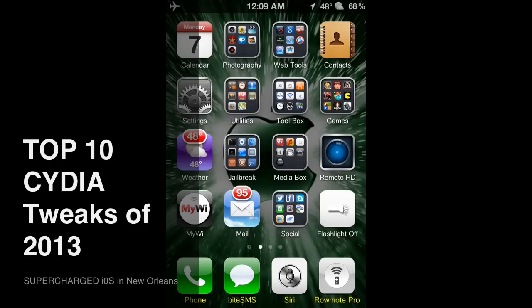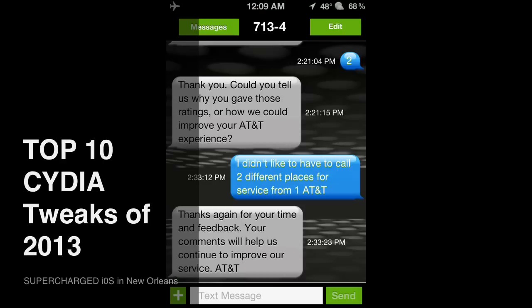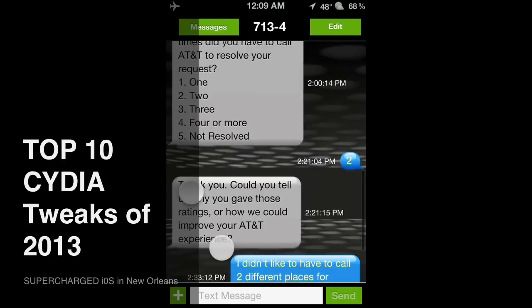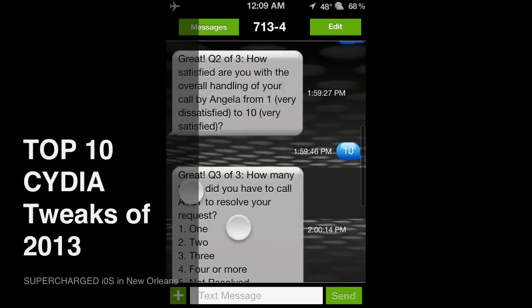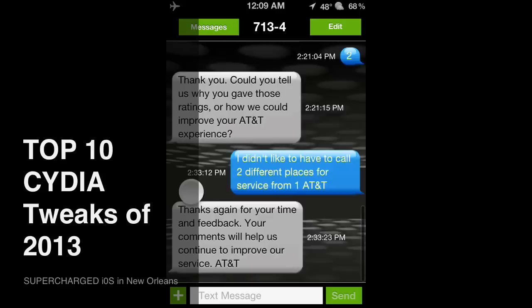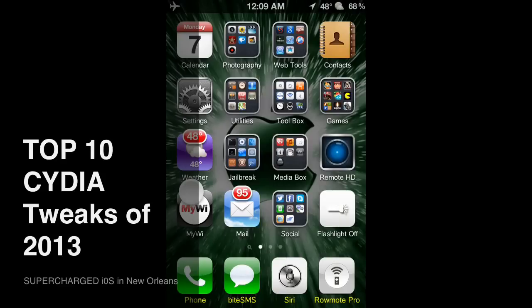Check it out, if it's for you. If you like this background right here behind my text, you see how it looks. It's pretty cool looking. It's worth getting, and that's called SMS Black. Alright, so let's move on to number 8 now.